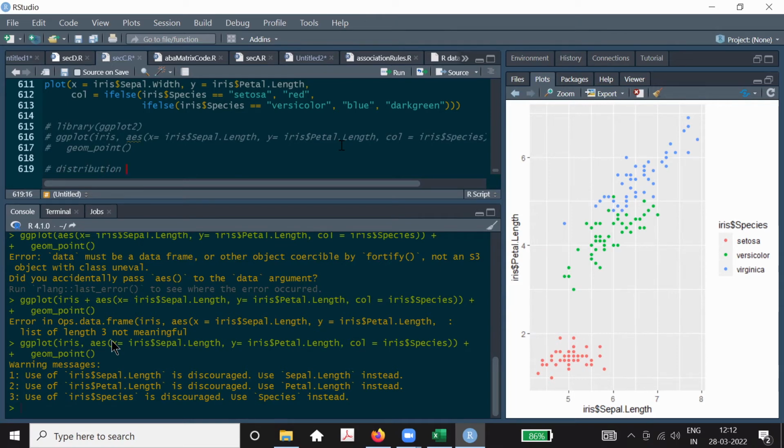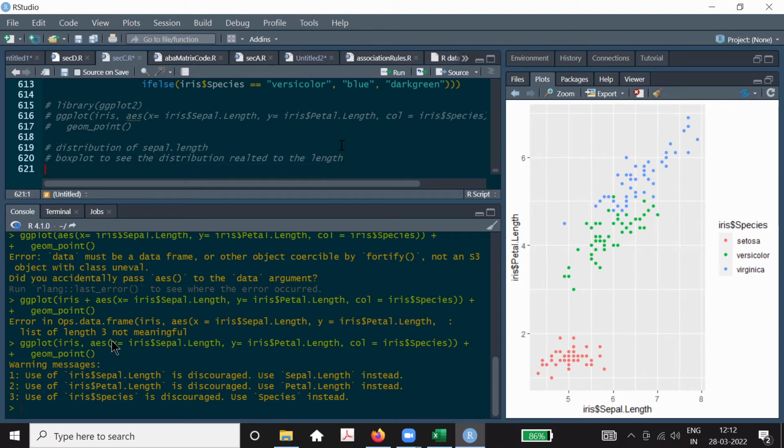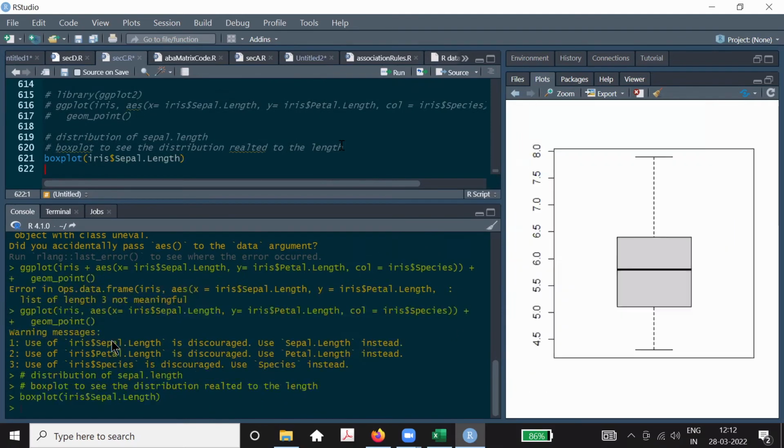Same thing. Let's say distribution of sepal length. Now you want to see some meaningful thing, जैसे कि something called box plot to see the distribution related to the length. Let's see what is that. Just type boxplot, iris dollar sepal length. What do you see now?